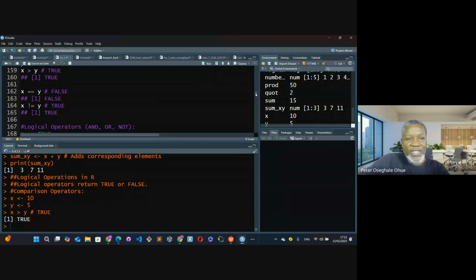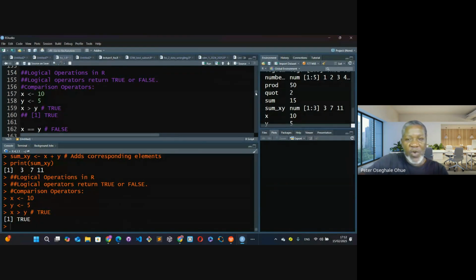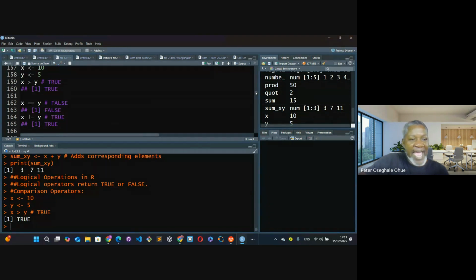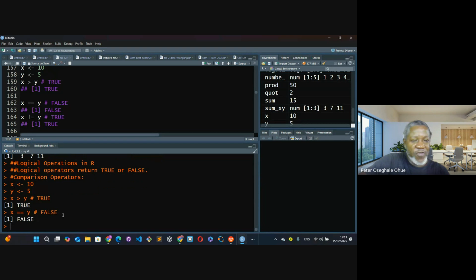So question, what is in X? X is 10. What is in Y? 5. Is 10 equal to 5? It says false. 10 is not equal to 5. But if you now go to line 164, this exclamation mark means not equal to. So I can put hashtag here and do double equal to, and I'll say means equality. And then I can come to line 164, put hashtag, and say exclamation mark means inequality.